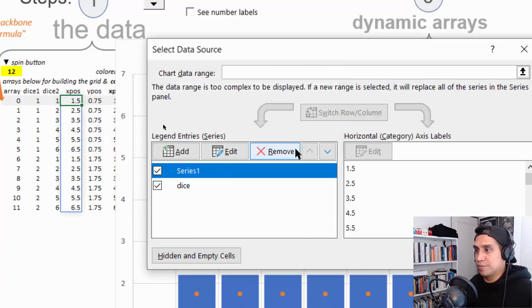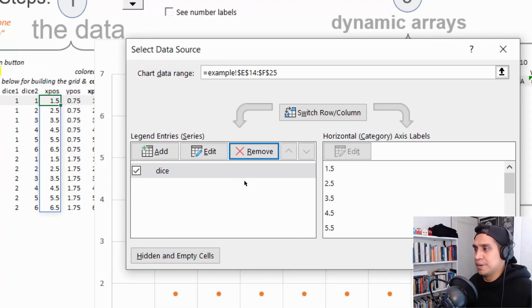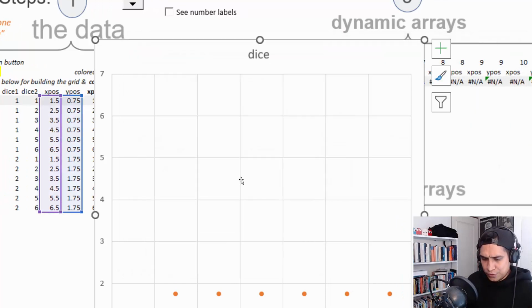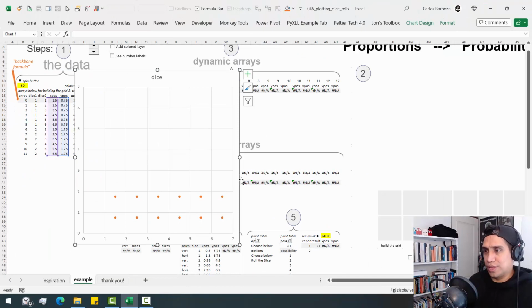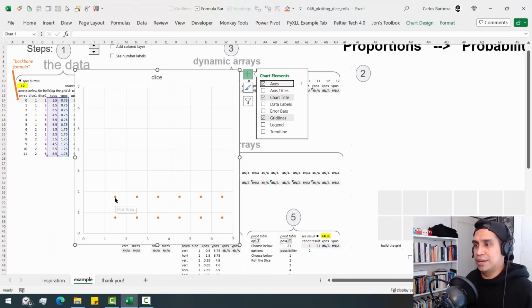And delete this one, remove. Yep. Click OK. I think I got confused there, so sorry for that. I added and did not edit it, so sorry for that. We can do this again, and this is good.